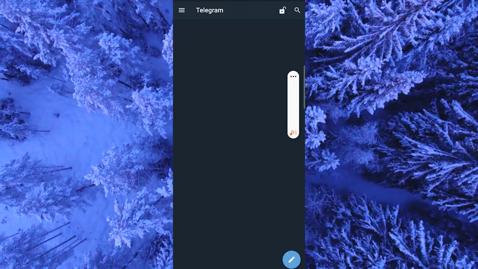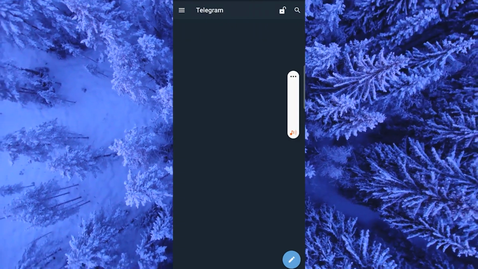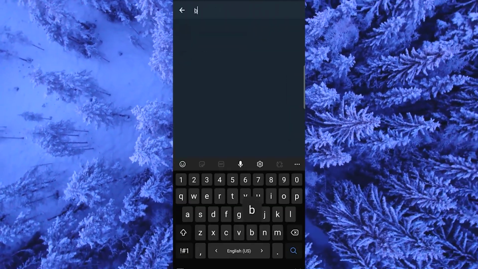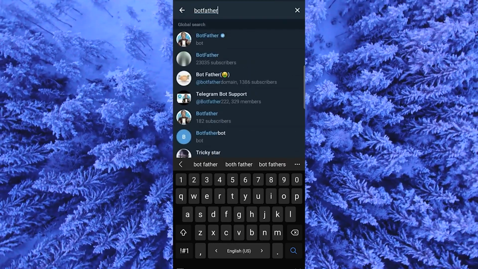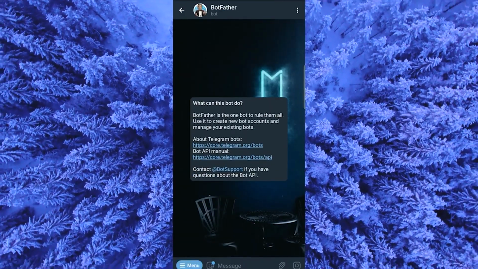To begin, open a Telegram app on your phone. By the way, make sure your Telegram app is up to date. Next, tap on the search option. In the search option, type in bot father. In the global search results, tap on the topmost option named bot father.